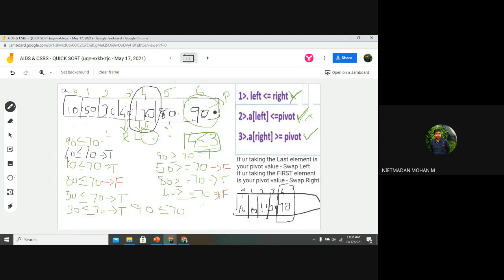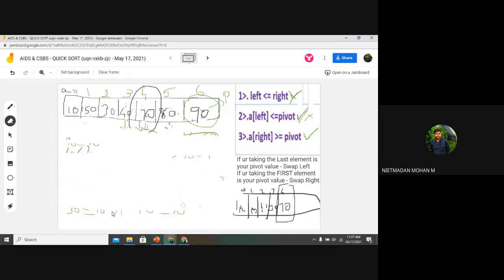Is this clear, or do you want me to explain it one more time? Clear, sir. So just do your homework, then you will be able to identify what this means and how it works. Or else I will give you one more example with a minimum number of values. Just wait.